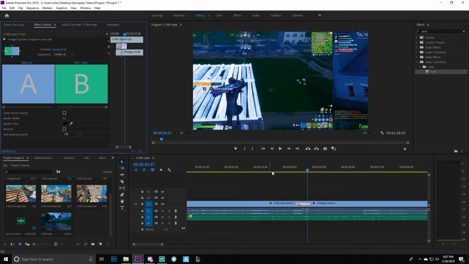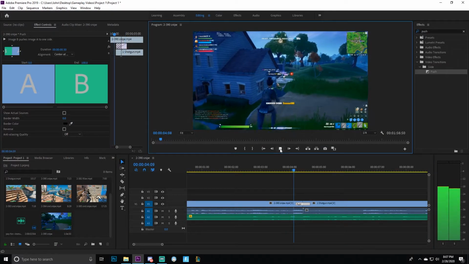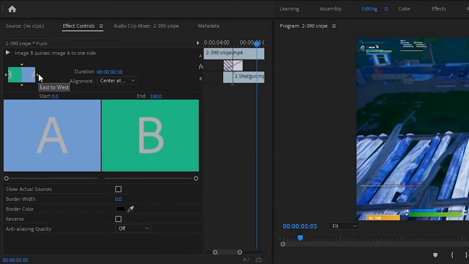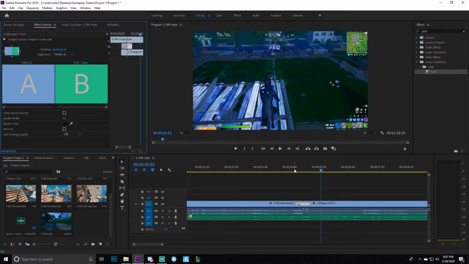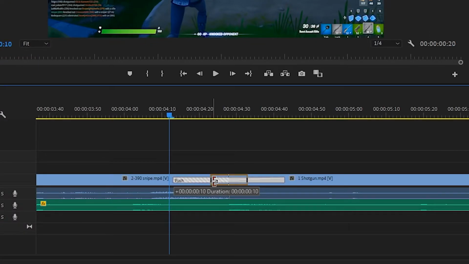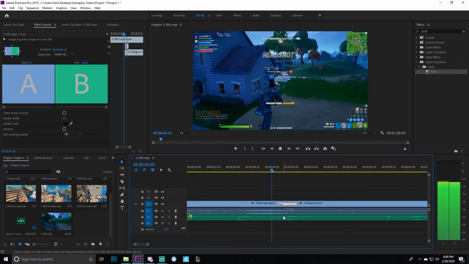And then when we play it back, you can see that it's a bit too slow, and it's also moving from left to right when we wanted it to go from right to left. In order to move it from right to left, all we have to do is click this arrow up here in the effects control panel that says east to west. Next, we're going to shorten our transition by pinching and pulling the actual transition itself and making it smaller.